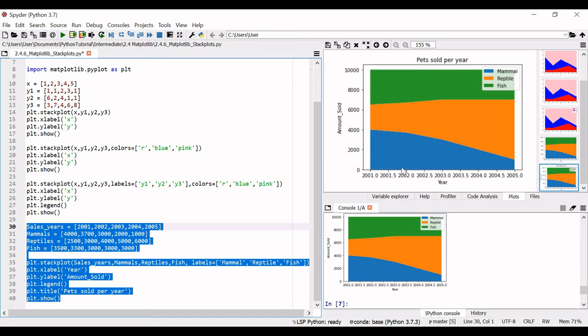So, what you can see here is in these years 2001, 2002, 2003, 2004, 2005, we sold 10,000 pets per year at our pet shop. It's just a small pet shop. Well, actually, could be a massive one depending on what mammals we're selling. But anyway, we sell somehow exactly 10,000 pets every single year, right? And as you can see, when we start off, we're selling 4,000 mammals, we're selling 2,500 reptiles, and a bunch of fish. How many is it? 3,500 fish.